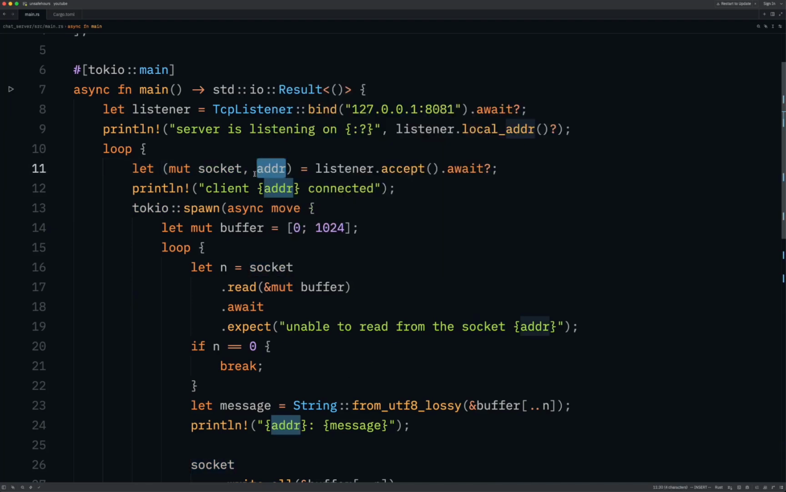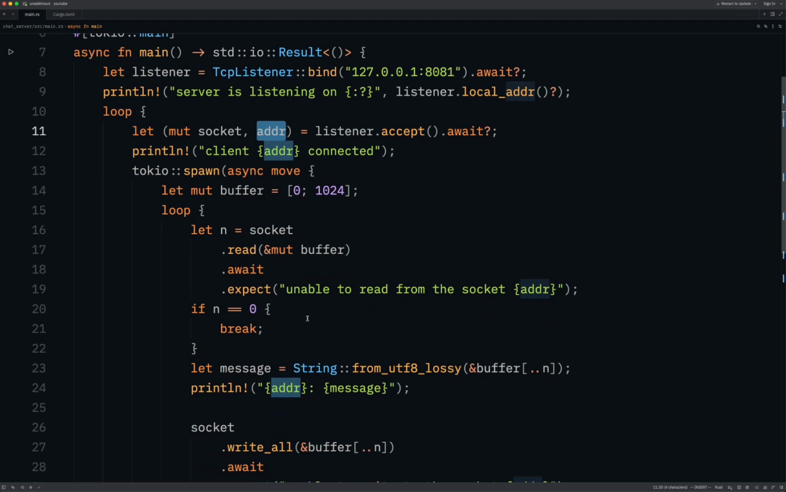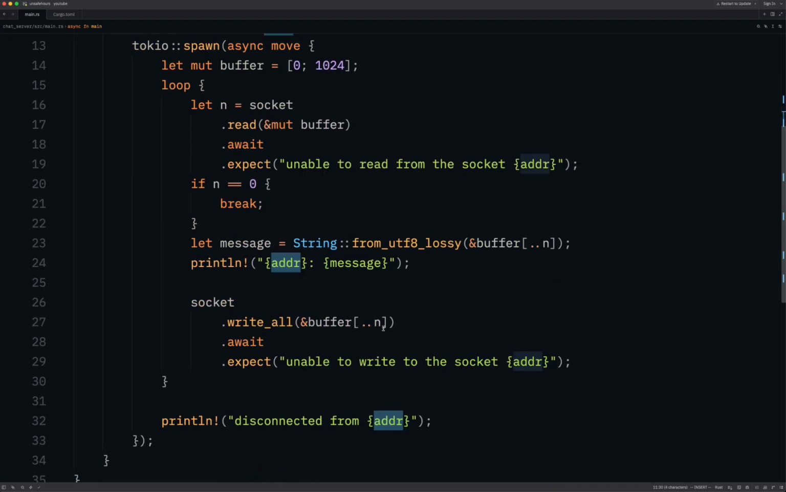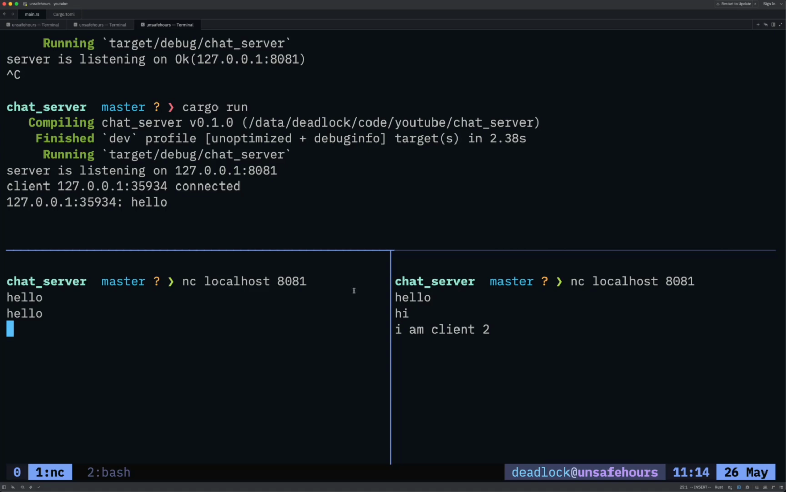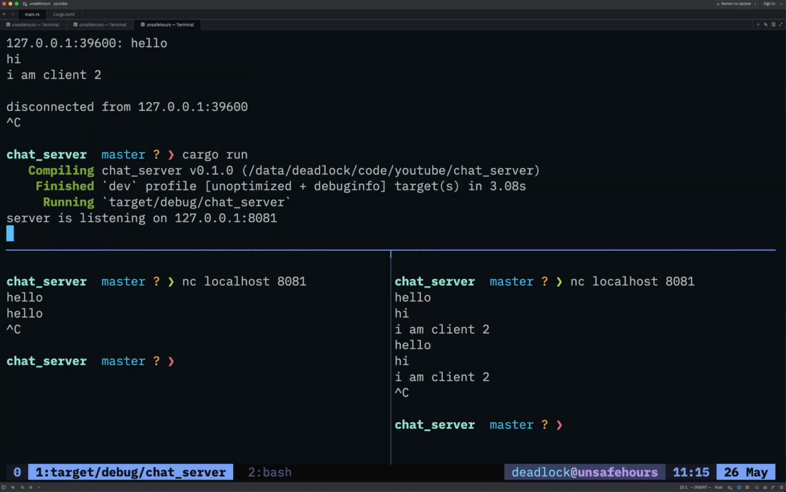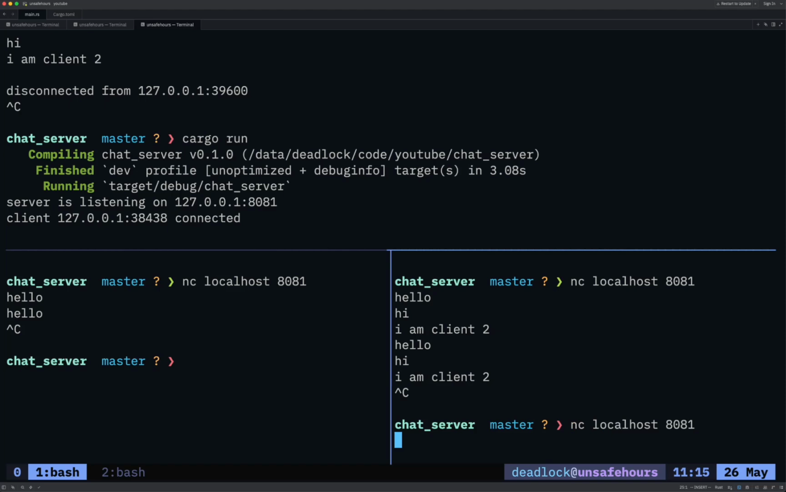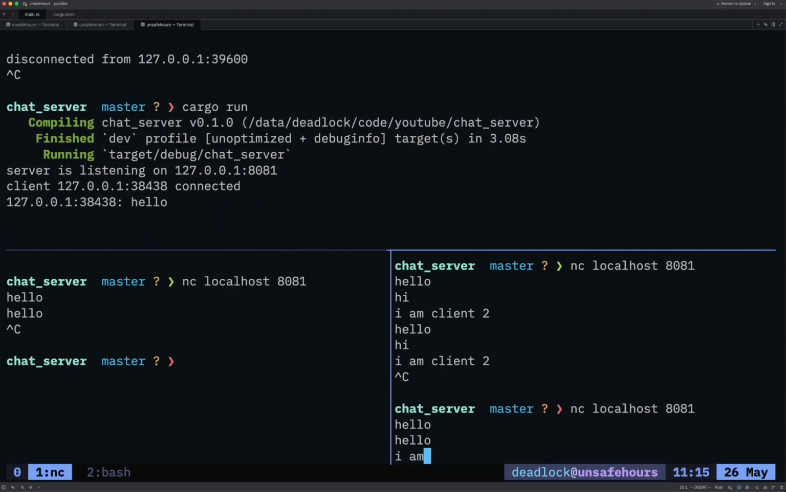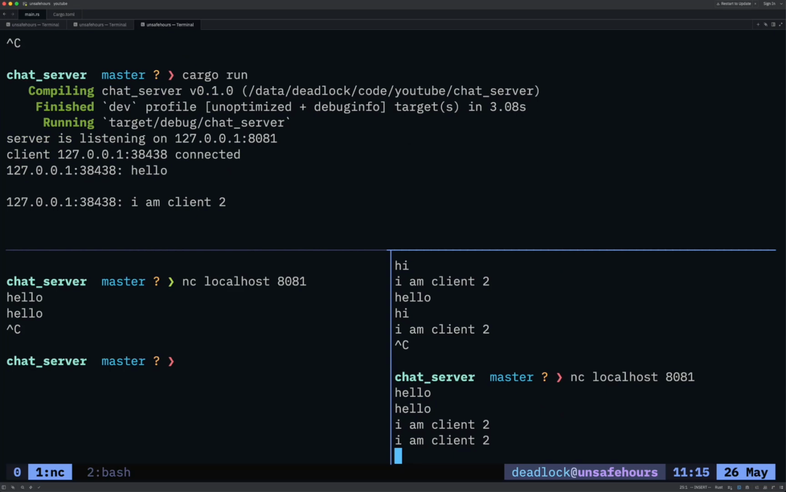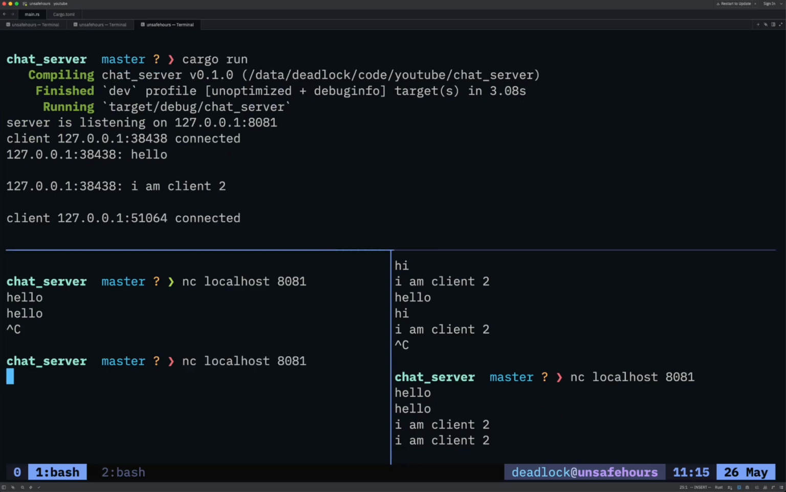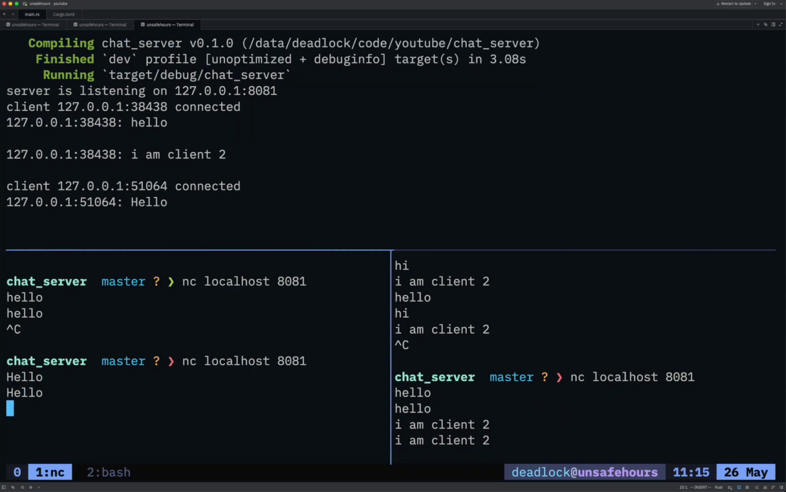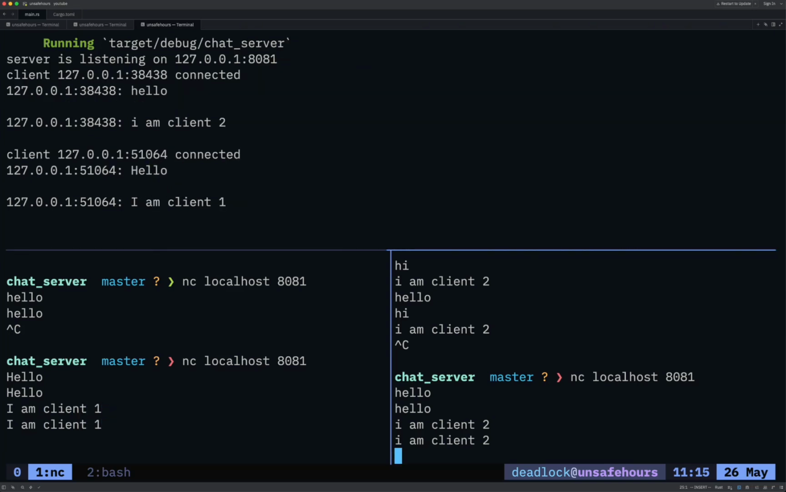So both of these variables will be moved into this task, and now this task is the owner of those variables. Now let's try running this. Server's listening. I'm going to connect this. Hello, I am client 2. Hello, I am client 1. Both the clients can talk simultaneously.